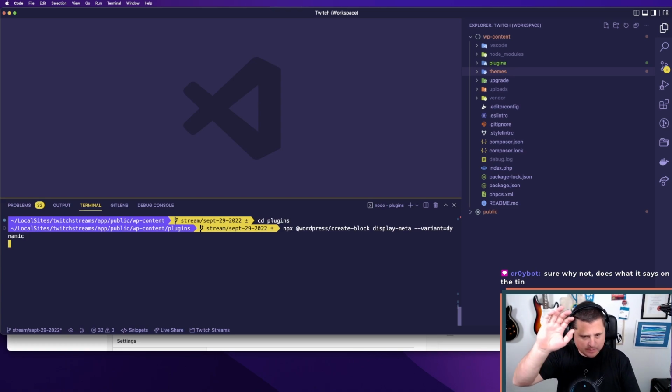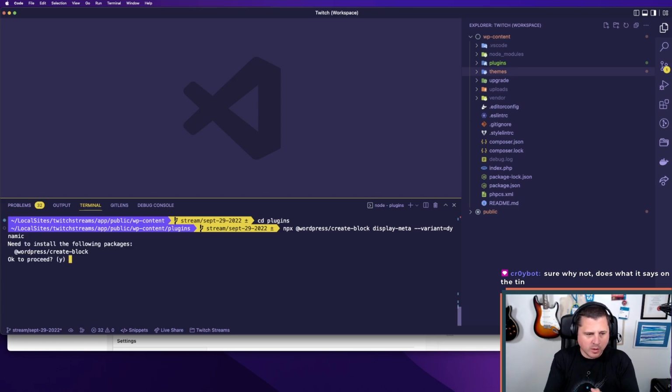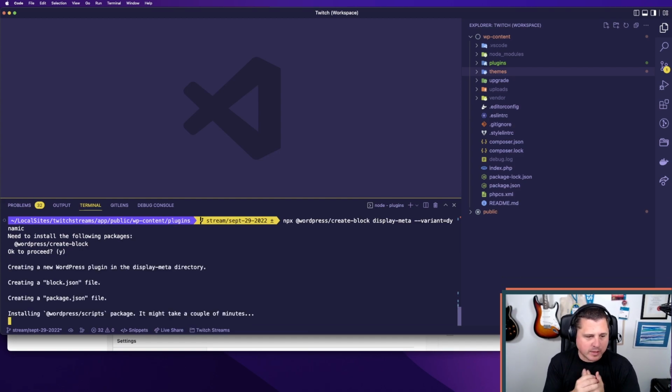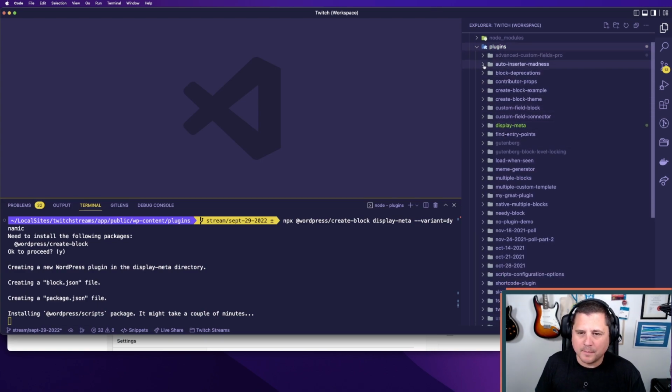So we're going to run this. And if you're not familiar, yes, I want to proceed. If you're not familiar with the create block package, highly recommend checking it out. It's wicked awesome. Does really cool things. The variant is relatively new. So this is going to generate a dynamic block for us as opposed to a static block, which is what it would have generated for you before the last version, I think, which was 4.0. So that's going to take a minute or two to scaffold out.